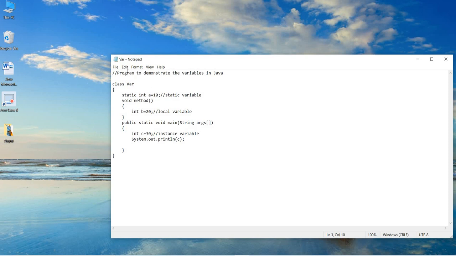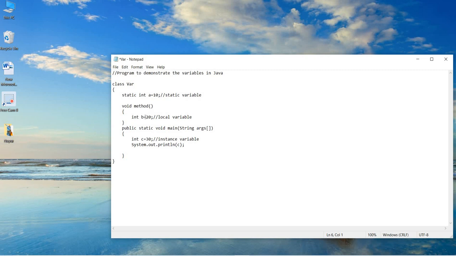This program demonstrates variables in Java. I have named the class var, and this file is also saved with the same name, var. First of all, we will talk about the local variable. This is the local variable which we are using, and it is declared as int b = 20. So b is a local variable which has the value 20.